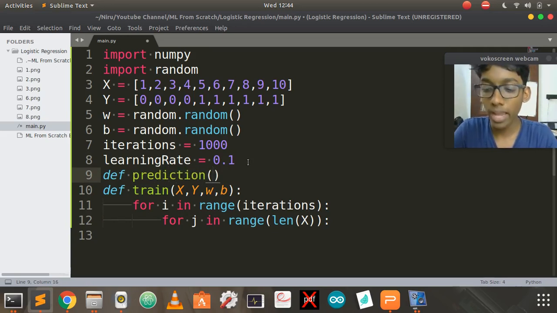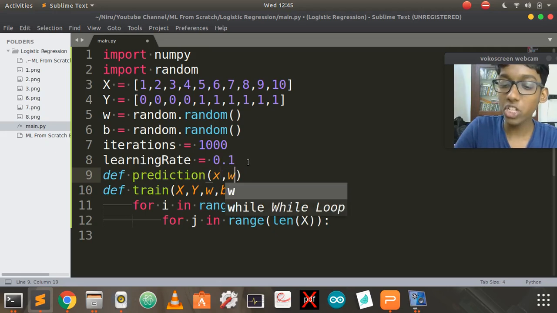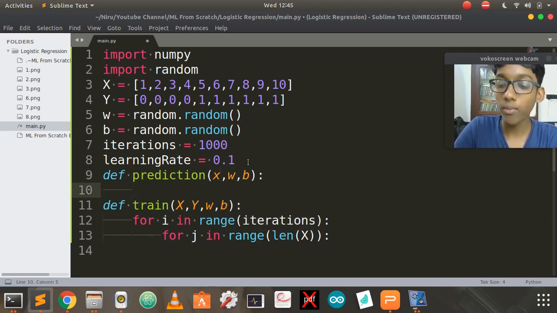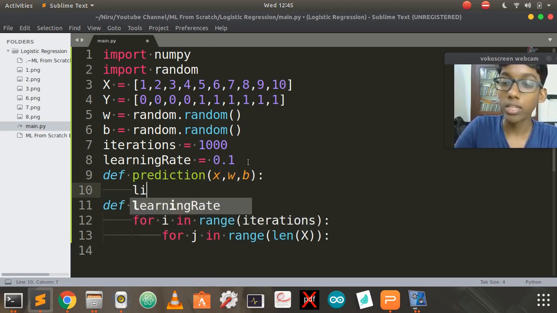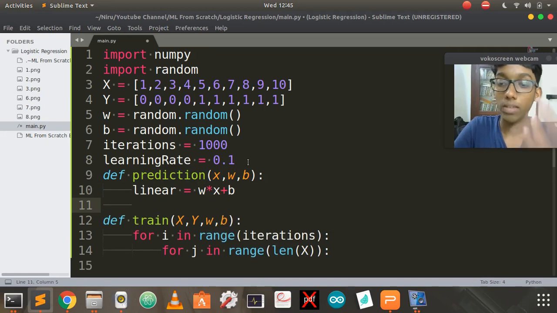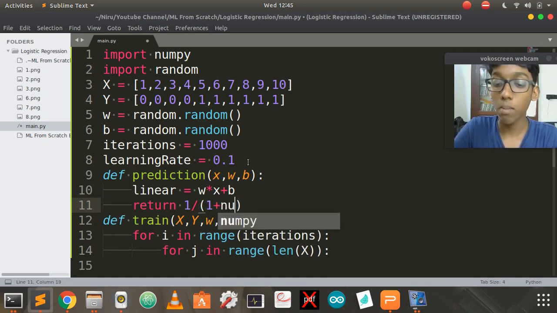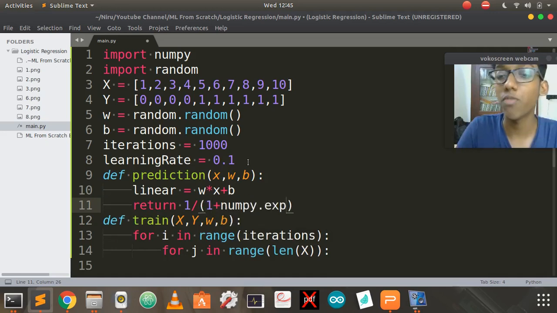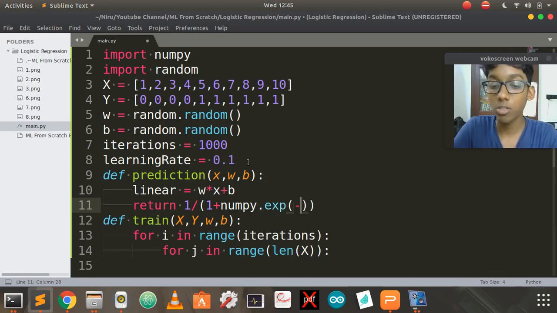The prediction takes the x value, and we don't need a y value, by the way. We just need weight and bias, and the linear prediction will be w into x plus b, and we will have to activate it. So return 1 by 1 plus numpy dot exp, the exponential function, of negative linear. Okay, so we have the prediction ready.